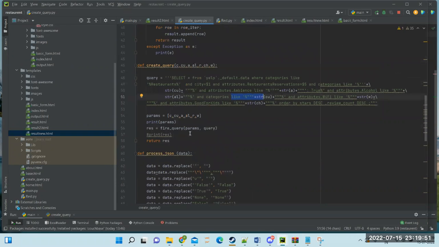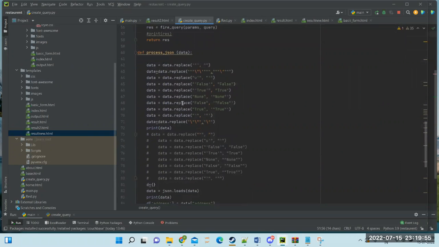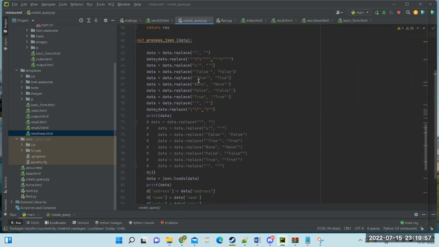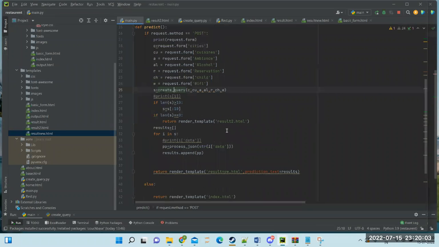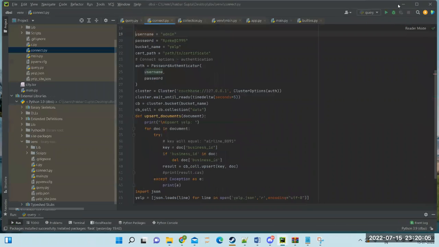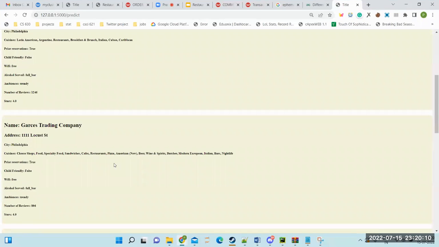After we receive the results, we are processing them using this function, process JSON, through which we fix all our inconsistencies, and after which we just display it back on the UI, which you can see here.